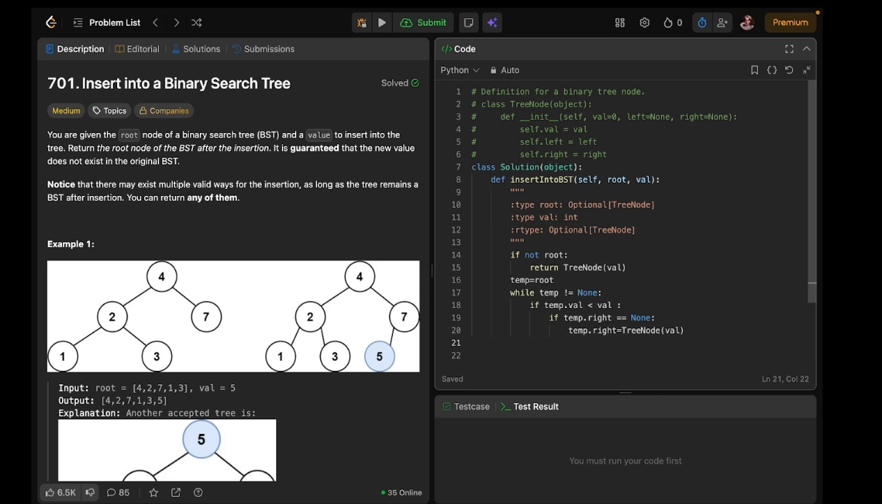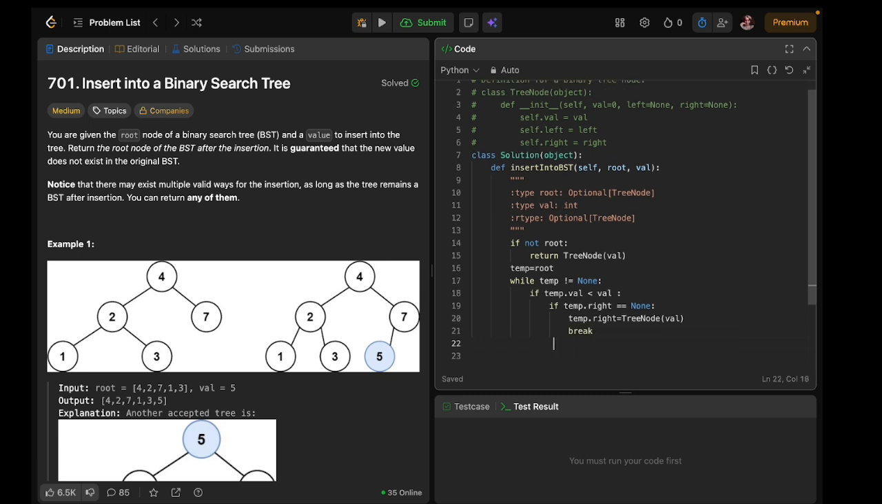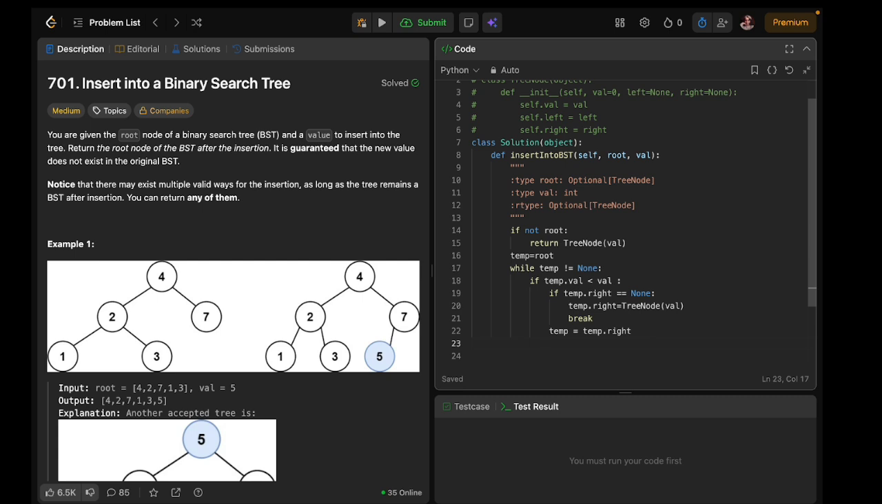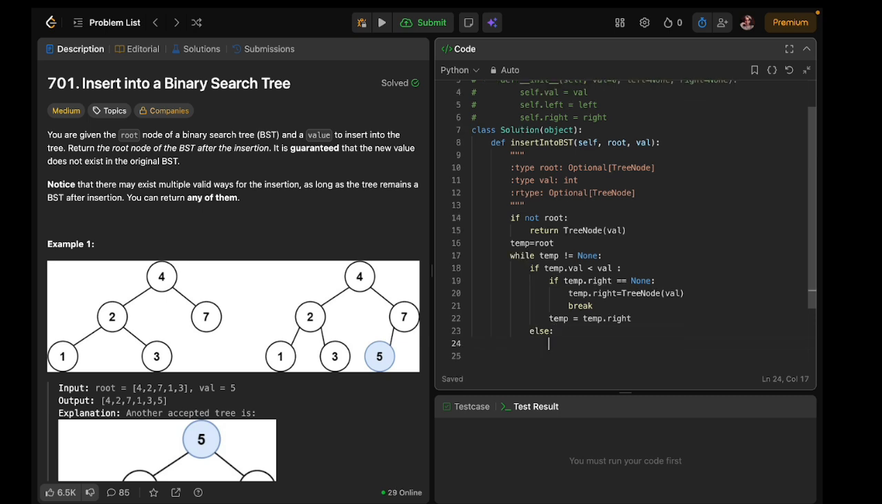On the spot, we're going to break, right? Now, if that node is not null, right? So we're going to traverse through the right side. So temp equals to temp dot right. We're going to move towards the right side again. Now, in else case, means our node value is greater than the value that we need to insert. So, we're basically going to move towards the left side, right?